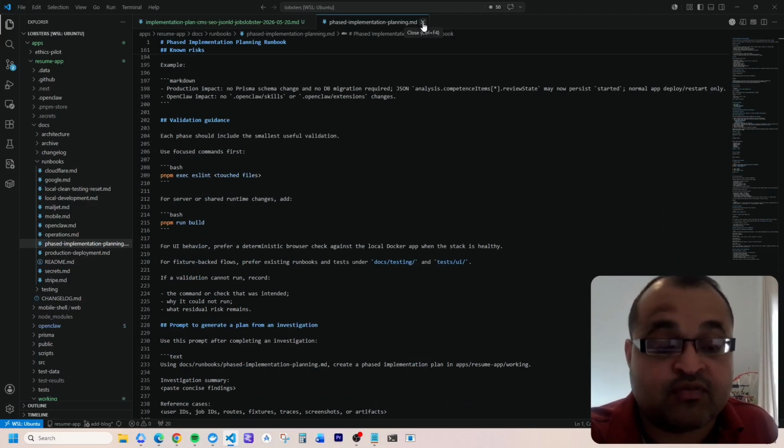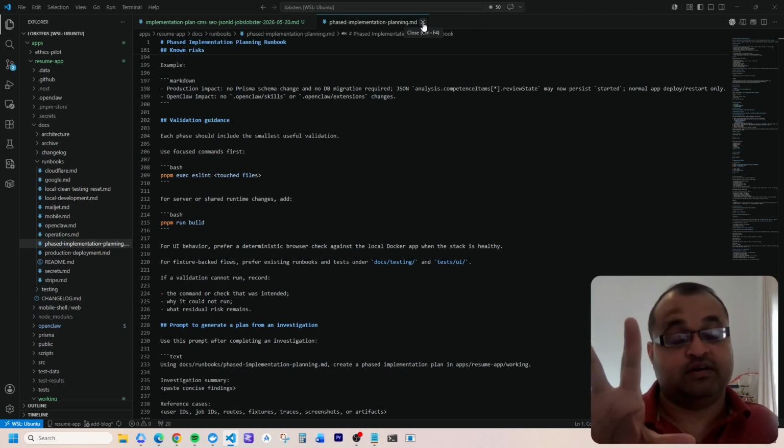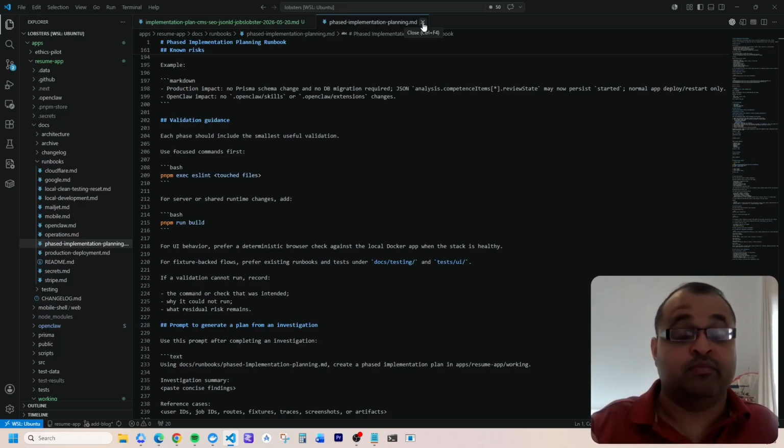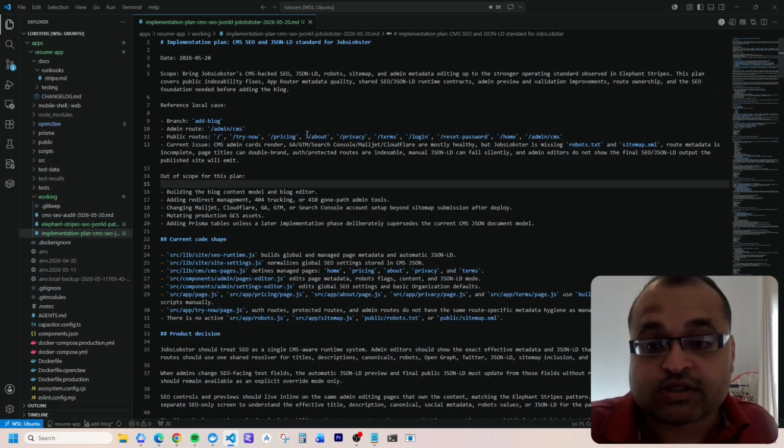But this is the phased implementation plan. We use this runbook for investigation, known current state, preferred future state, wrap that up, turn it into an implementation plan, and then let Claude or Codex do their business. This is what it looks like in this case.